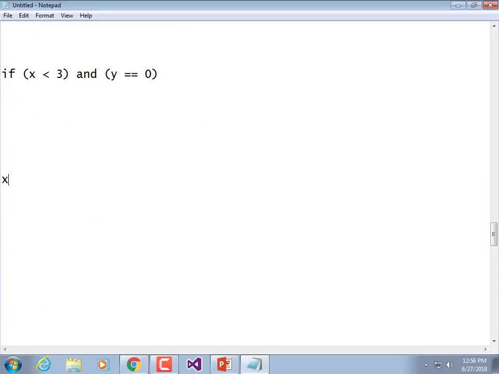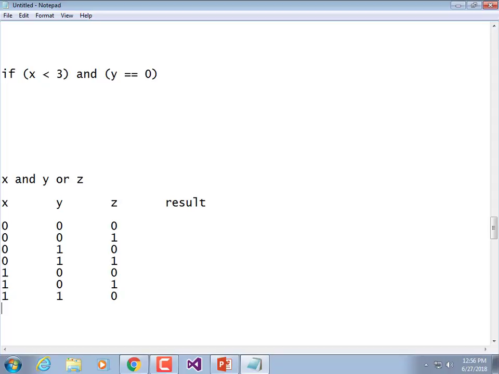What if our expression was x and y or z? Well, then it'd look like this: x, y, z, result. And I'm just going to actually have to think this out. But we have 3 choices rather than 2. So instead of only 4 possible states, we have 8. This should look familiar from our odometer example. Okay, so if we were going to follow the rules of precedence, this is the part that's done first.